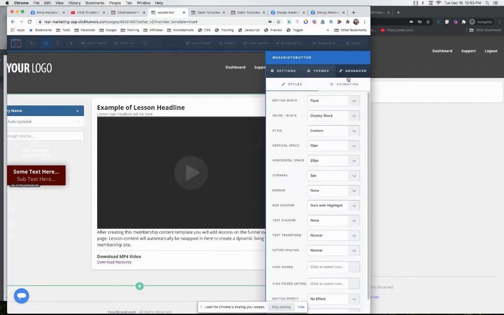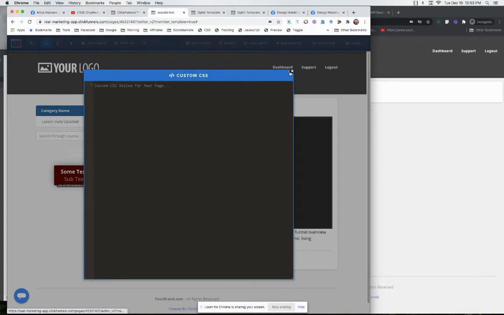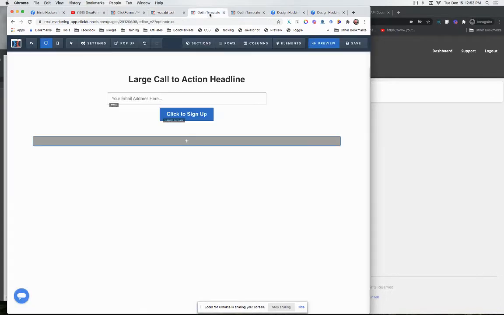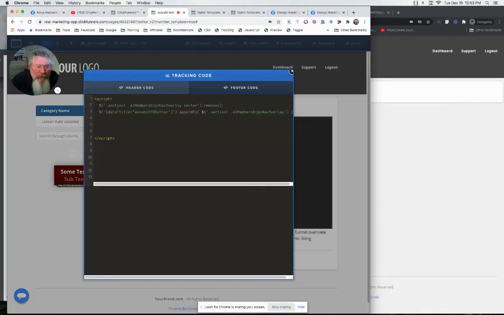And then again, I came in here and I did a dark with highlight on the back shadow. And so that's what we have. And then in the tracking code, no CSS unless you want to change that subtext, which you can. But in the, oops, wrong one, in the tracking code, then I simply say, take what is section one L membership nav overlay center and remove it.